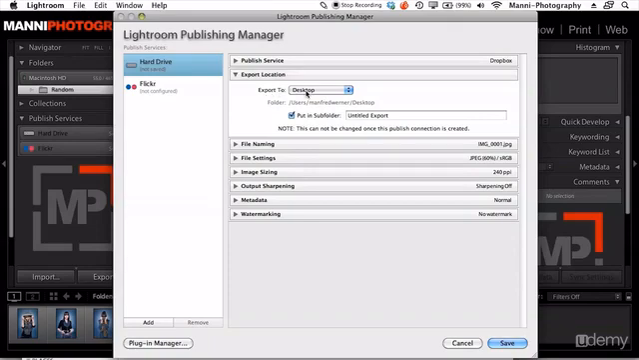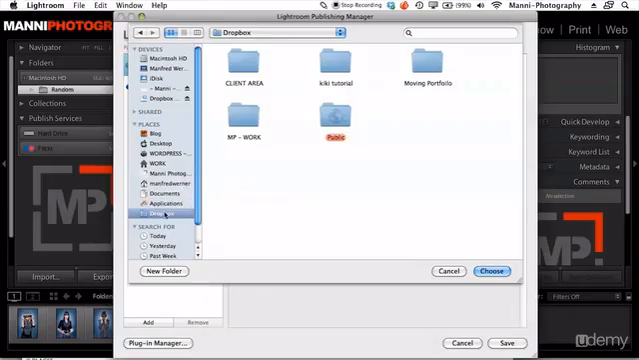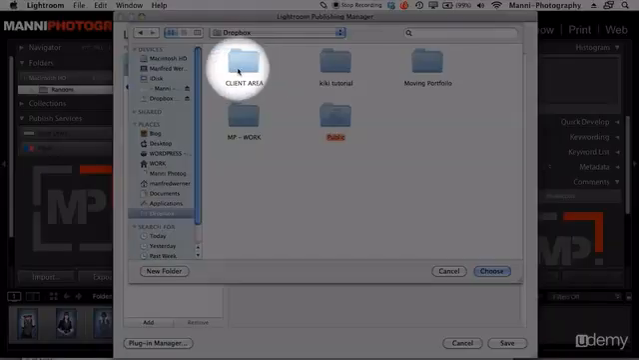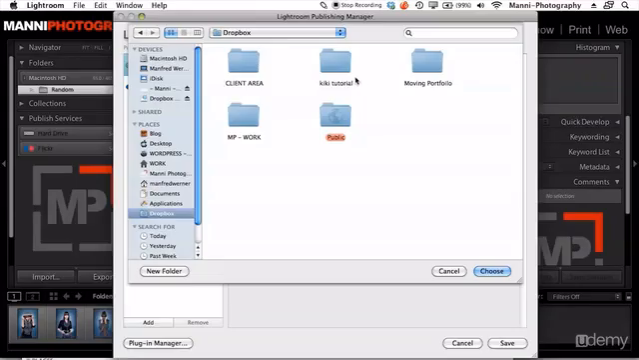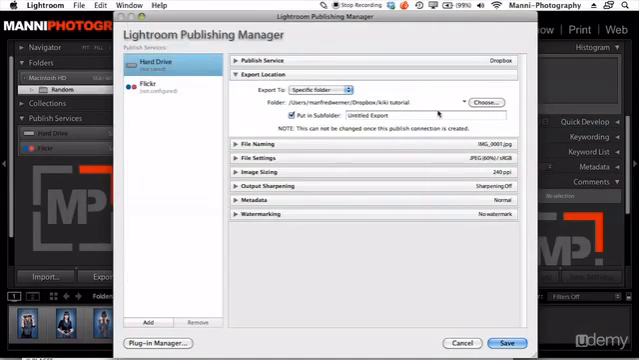So export to desktop, no. We want to say specific folder, and in specific folder here it says where it almost is. Yes, I have to still choose that. So on a Mac you're able to just select it on here, then you're already in Dropbox, and then you just have to select the folder where you want to move the stuff in. I'm going to select Kiki tutorial now, then say choose, and you're done. You've got your folder location done.